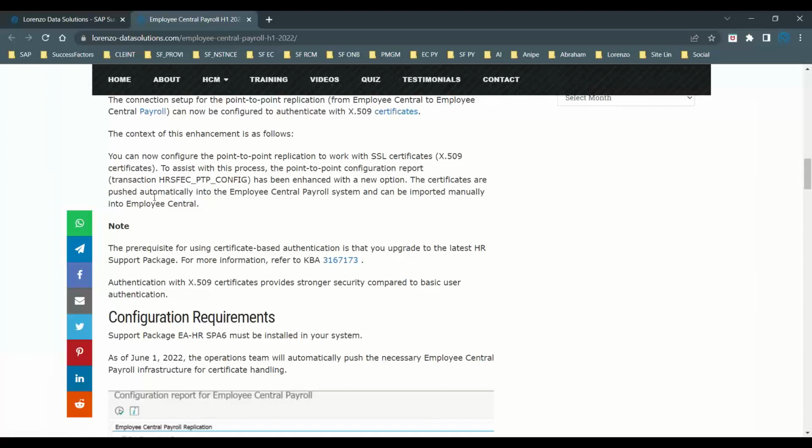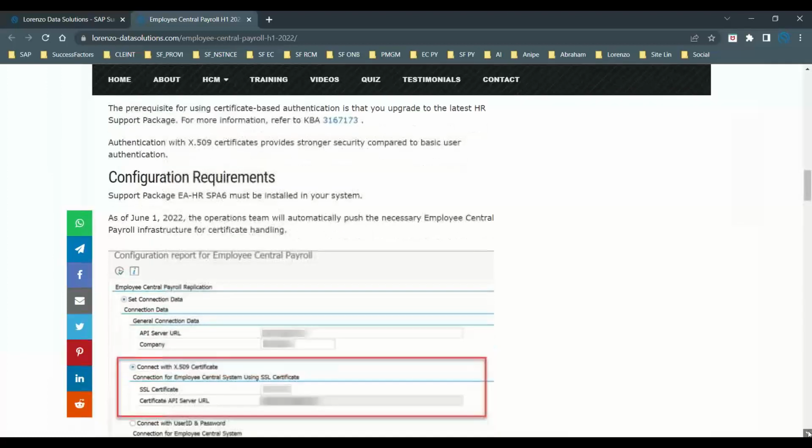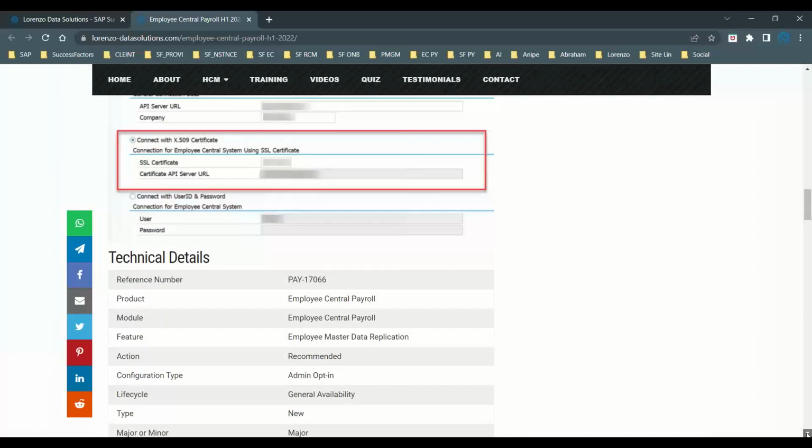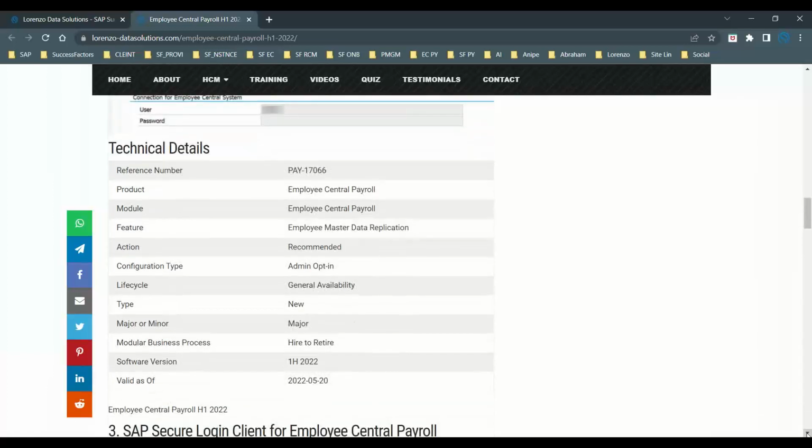So that is why when you perform this transaction code, now you have this option here as a new option. SAP has added, connect with the X.509 certificate, which you were not seeing earlier. So it provides you stronger security for your configurations. And these are a few technical details about this particular release. This is a new functionality, a major update, and this helps you for Employee Central Payroll point-to-point replication.